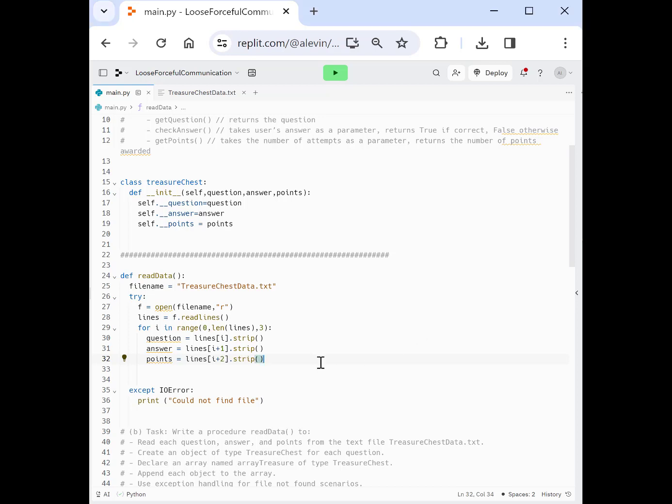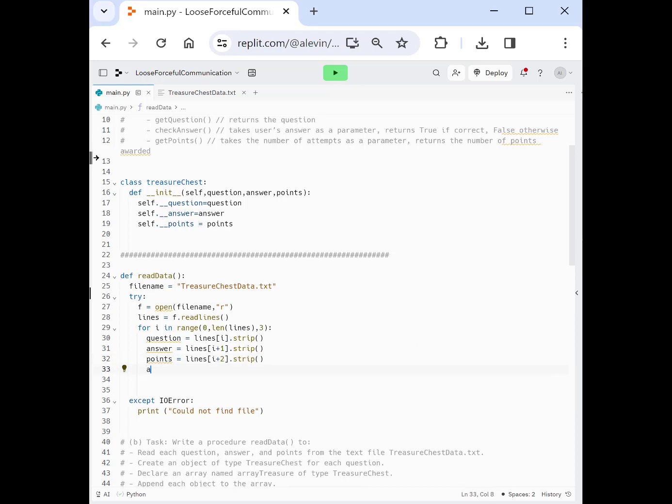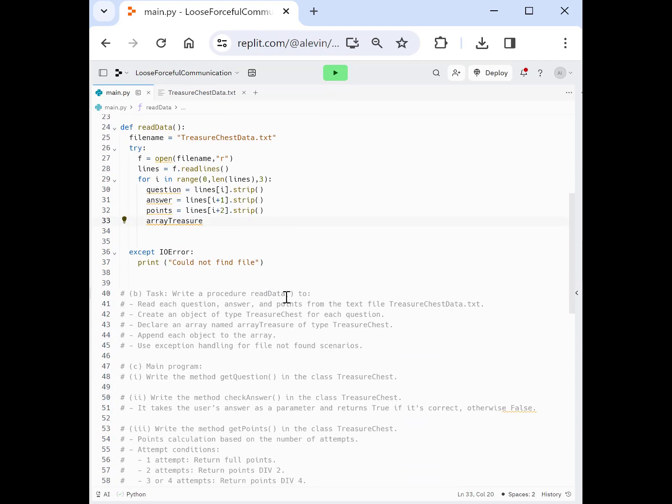So the array, I'm going to call array treasure, because it tells us to do array treasure. And it's going to be of type treasure chest. So that's going to be easy. So dot append treasure chest, question, answer, points.